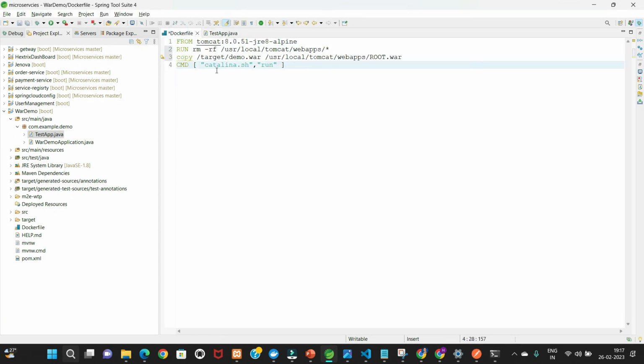Okay, now add these two files. So now let's understand the meaning of this file. With this we added the external Tomcat into our container. Okay, what is the meaning of this line? rm -rf means we are going to remove all the files from this folder, the webapps folder. Okay, we remove all the files from this folder.